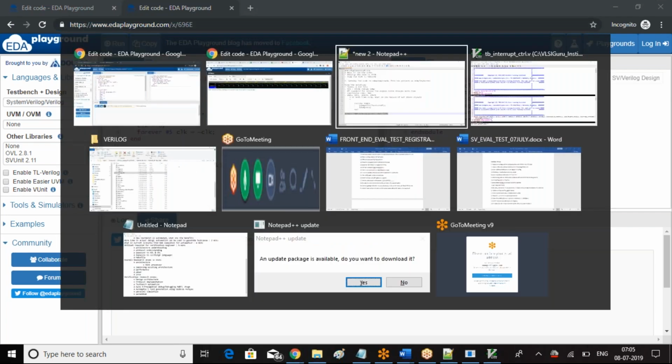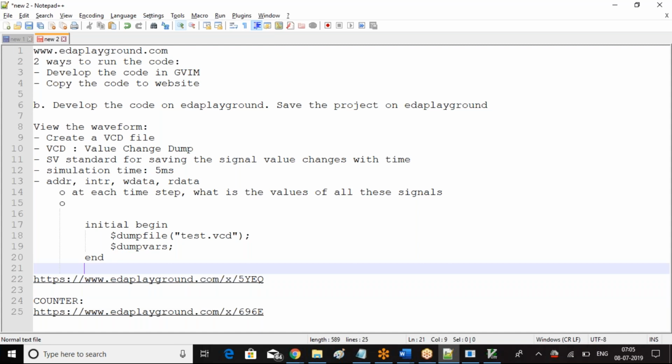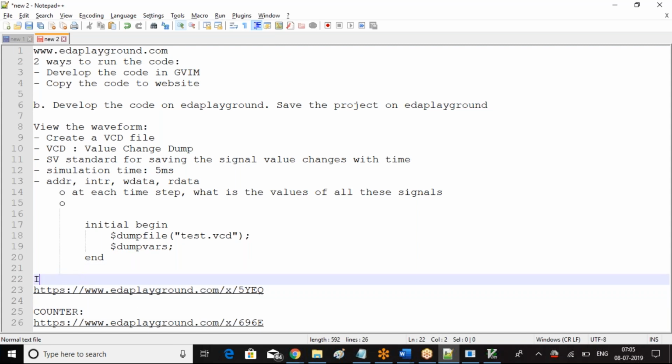So what do you say? This is for what? Counter example. This is what? Interrupt controller.